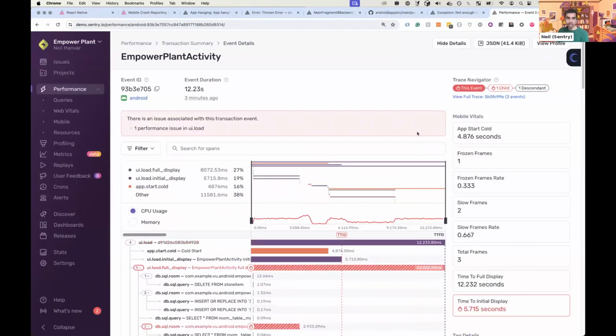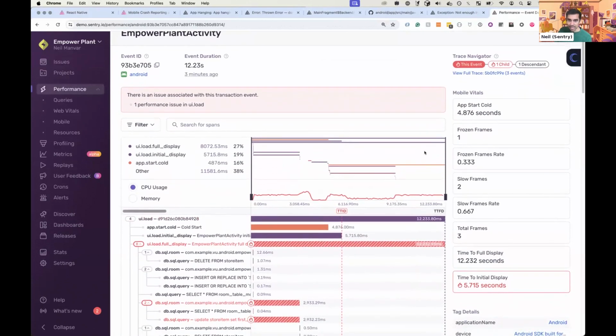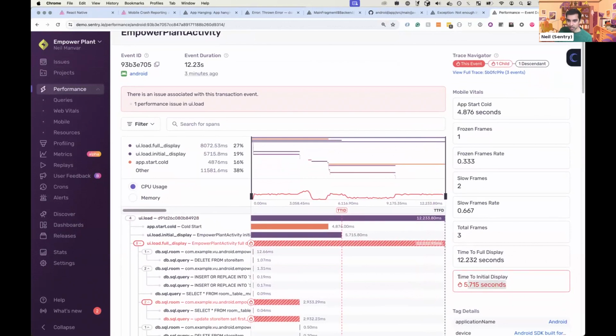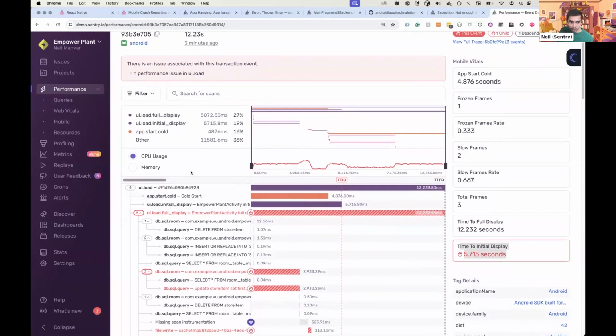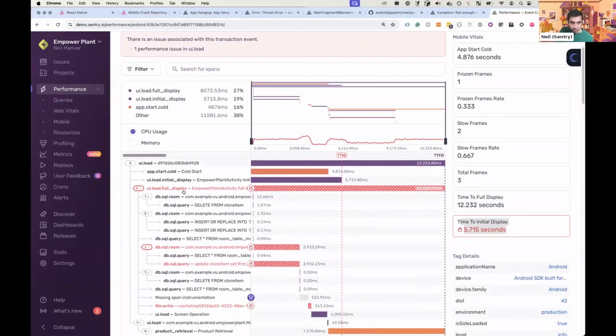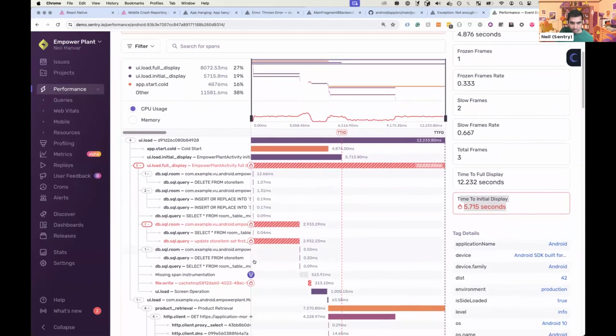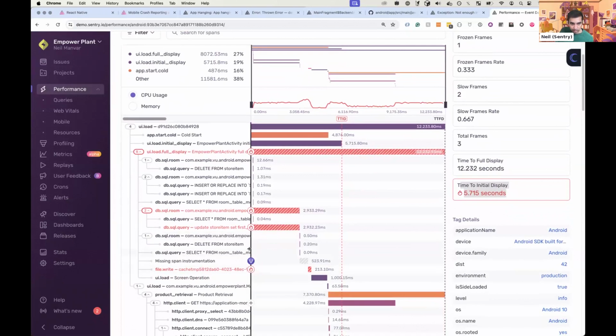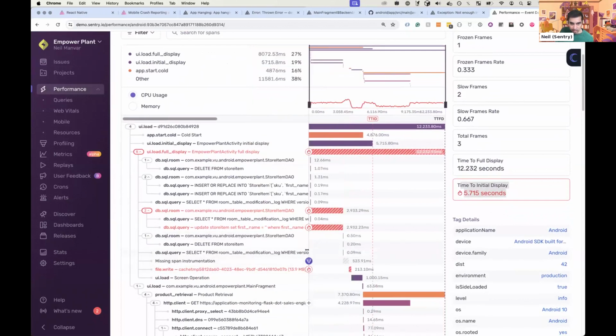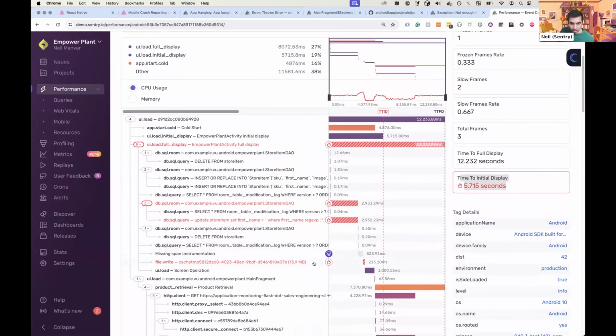Let's view the full event here. So what we are looking at is the transaction. We can see that it took quite a long time to load up the initial display. We see some other vitals as well. Once again, our CPU and memory, and then we see all of this span. So here is what we were looking at earlier. Looks like there was a file IO on main thread. We should probably move this into a background thread, use a dispatcher, and we can optimize that.